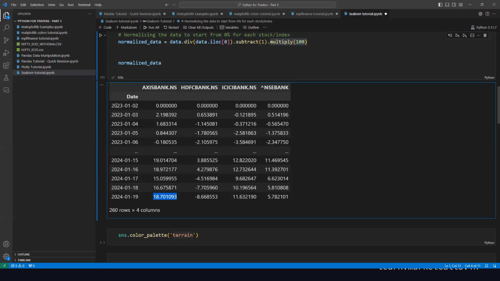From the second of January 2023, the first date of 2023, from there onwards, Axis Bank went up 18%, whereas HDFC Bank went down by almost 8%. ICICI Bank has been trading up 11% over the last 1 year, and NSE Bank Nifty itself is up by 5.7%. That is the information I'm getting over here.